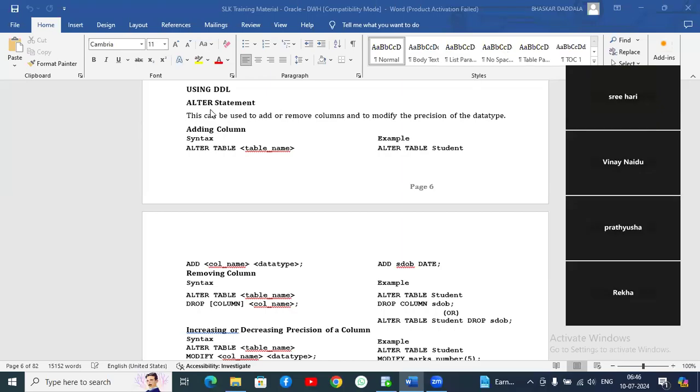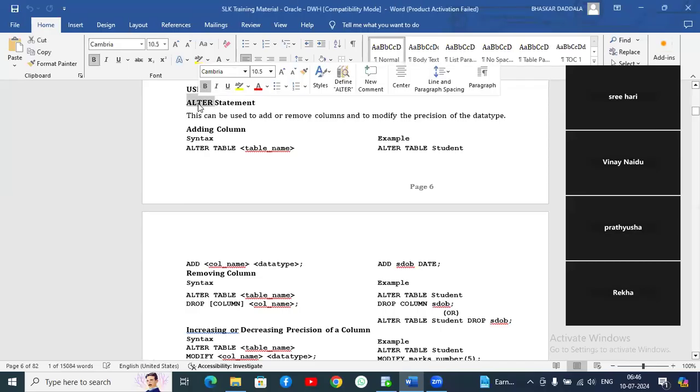Yesterday I left off on a command called alter. Okay, so till yesterday we have seen how we played with the data. But today, by using this alter statement, we are going to touch the table structure. We are going to touch the table structure.